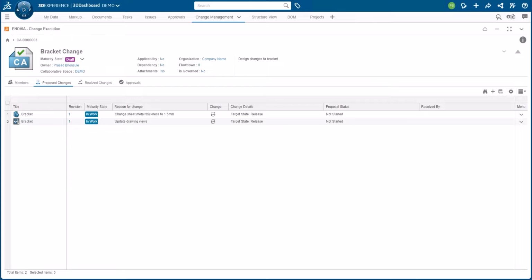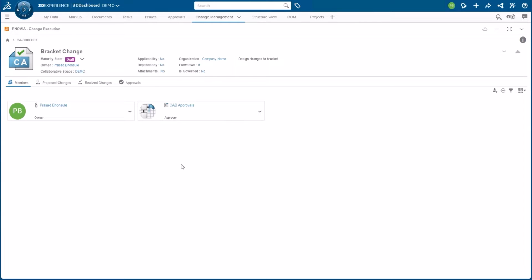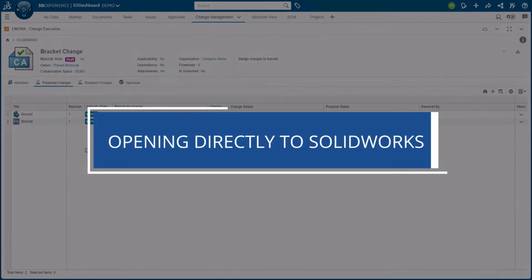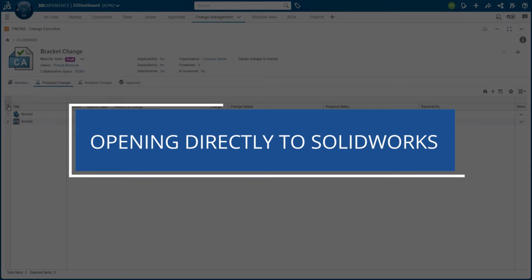So what we're going to take a look at is opening these items up in SOLIDWORKS directly from the change action, making the design change while being authorized to do so, and then releasing the change action to release these affected items as well. We've got an approvals route, which means that we can prescribe who is notified and authorized for checking and reviewing these changes. So let's go ahead and get started.